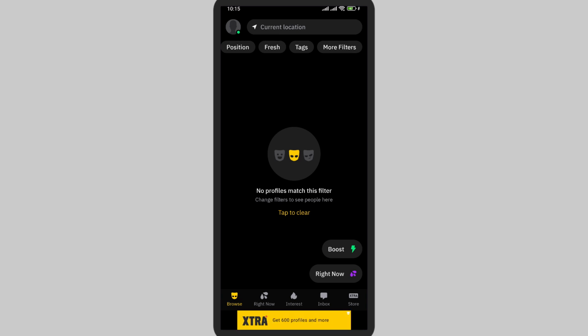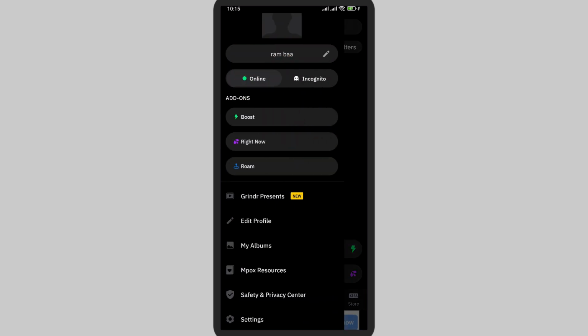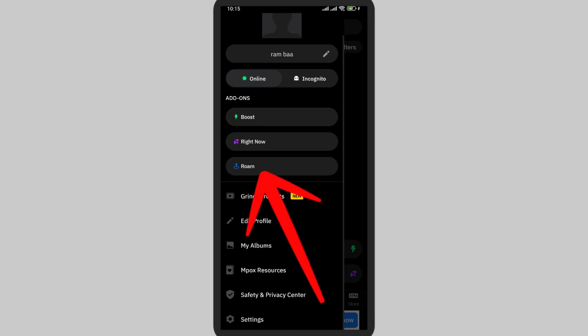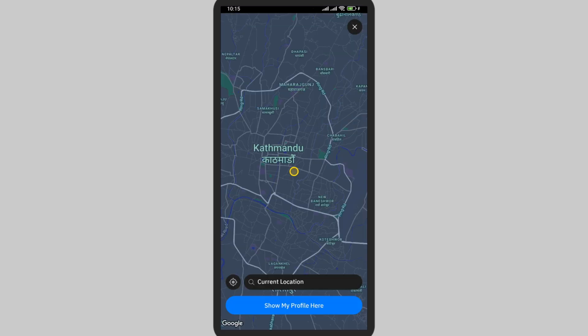Now here on the left top, you can see a profile icon. Simply tap on your profile icon. Now here, you'll be able to find different options and settings. Here, there's a section called room. Simply tap on room. Now, what does room mean?